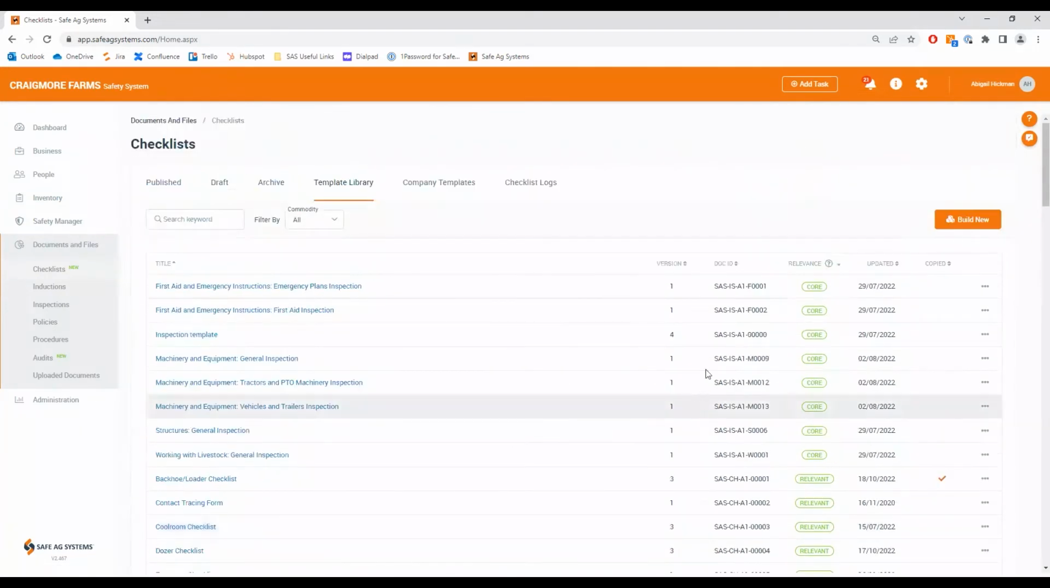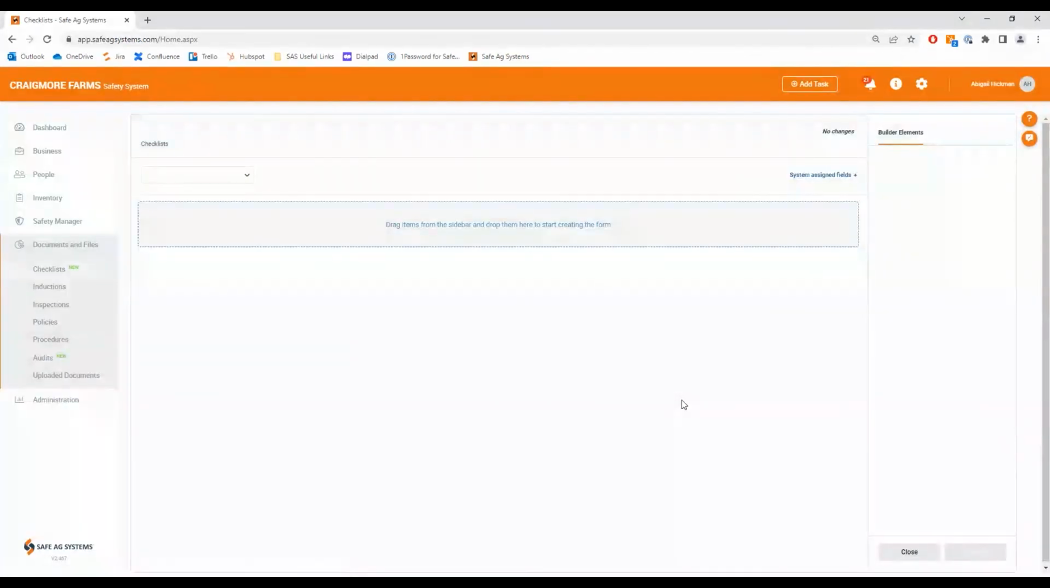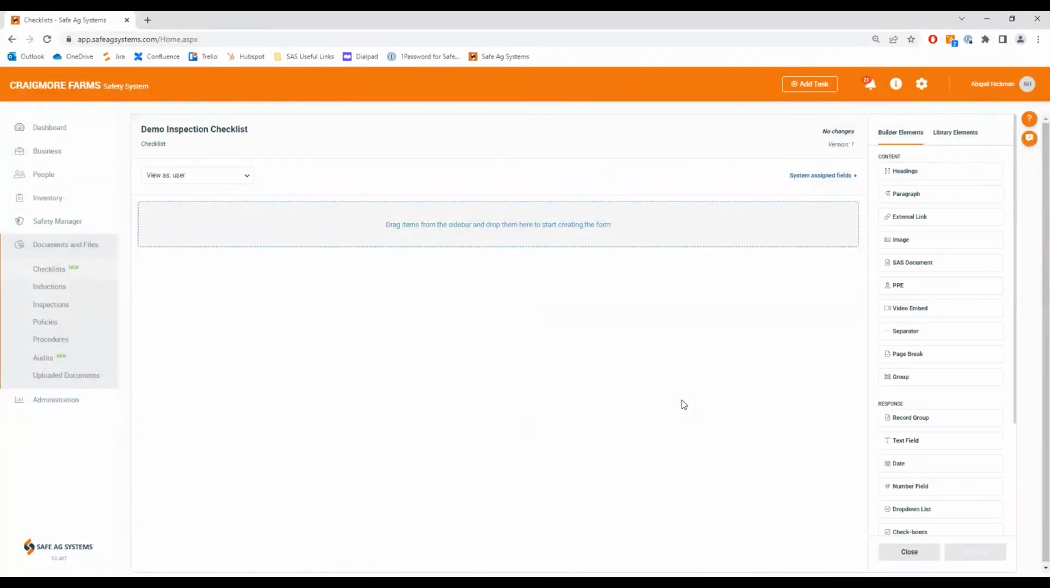To create a checklist from scratch, you come up here and click Build New. Give it a title. You can also give it a company ID number if you have an internal document numbering system, and click Next. This document is now opened in an editable field where you can start building it.